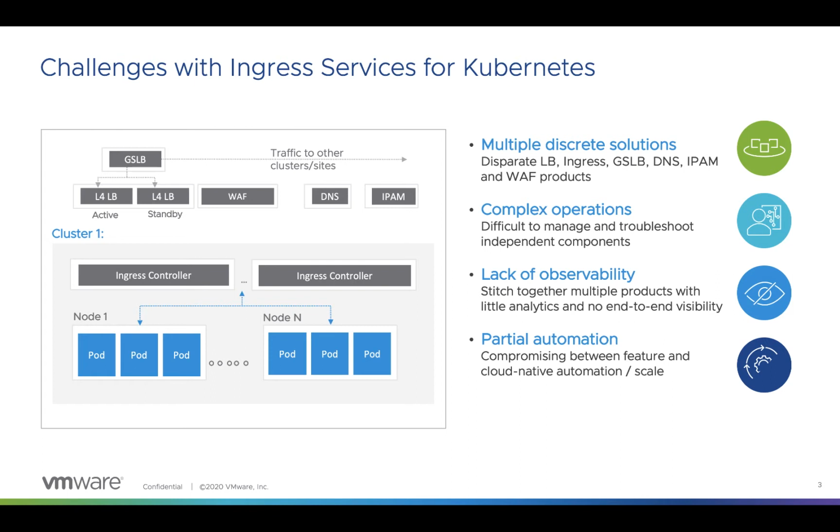This makes the whole ecosystem very complex for operations and debuggability. This also lacks end-to-end observability because each of these components might have their own dashboards. And end-to-end cloud-native automation is also very difficult.